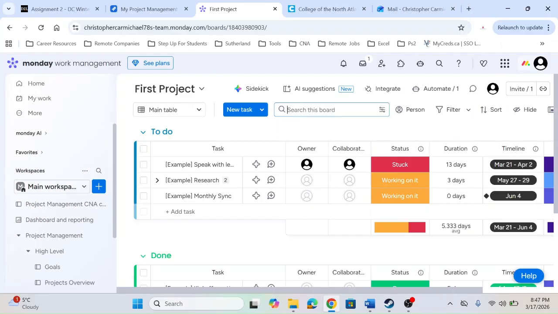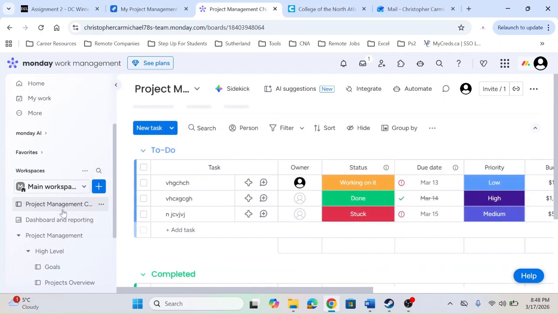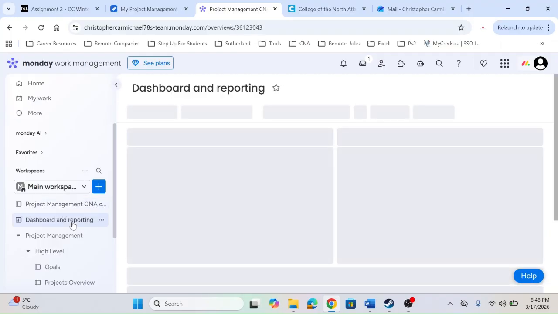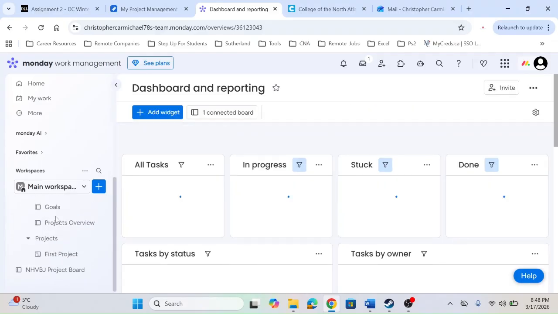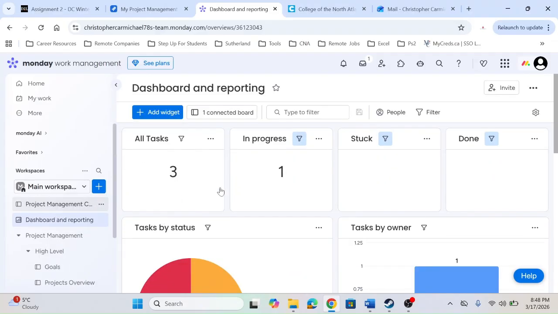So you can, of course, search this board. Here are your workspaces. This is under first project, but there is one under project management. Again, you have similar things. You have different workspaces that you can create as well.